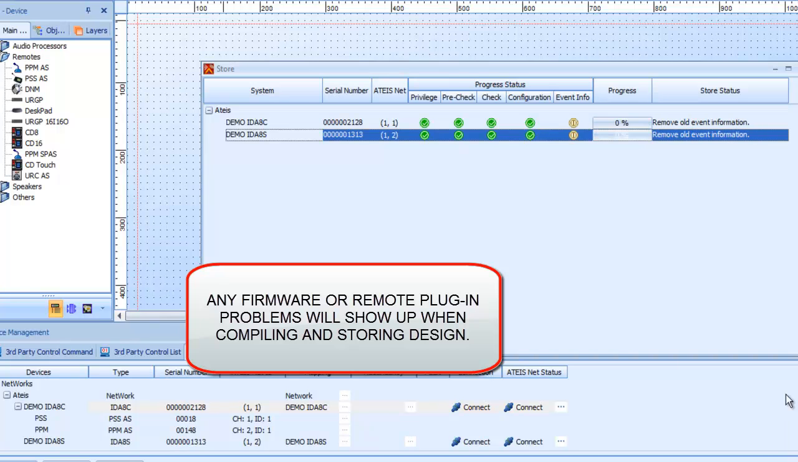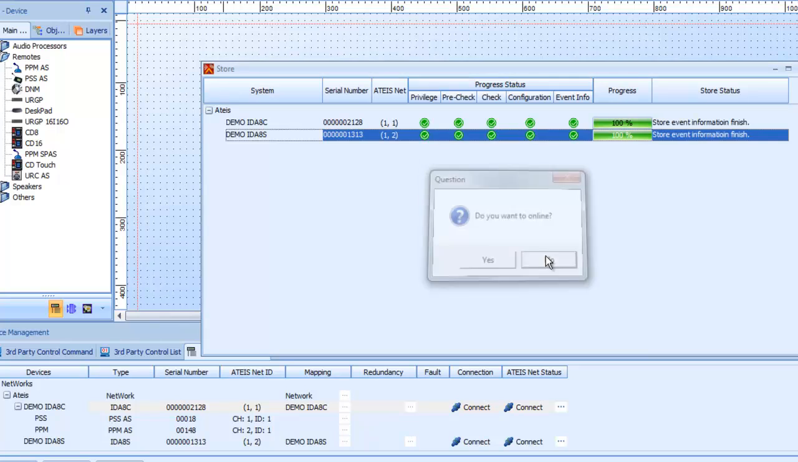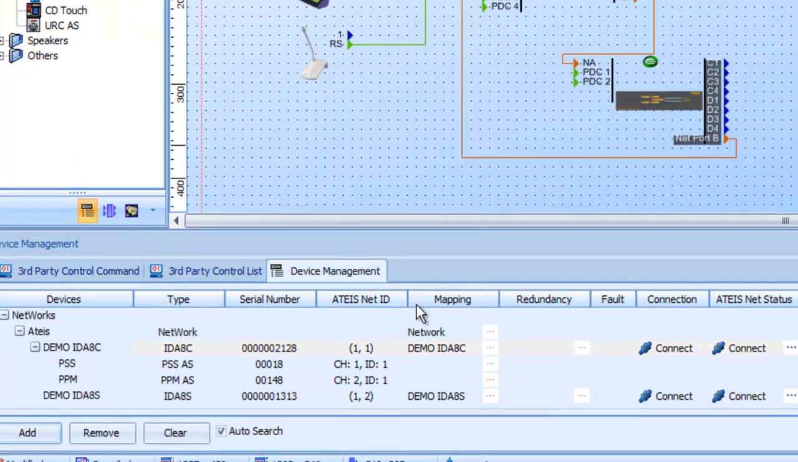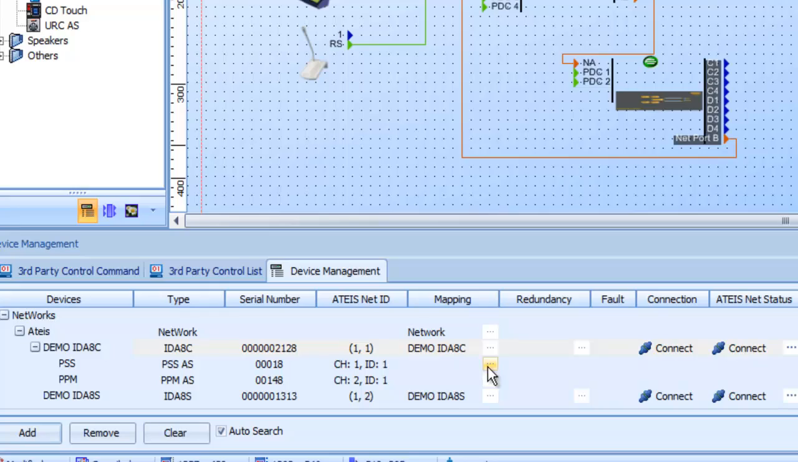And as you can see here, once I've done a complete store, we'll go ahead and say turn on the audio. I'll stay offline, close this. As you can see now, under the demo IDA8C, it's actually showing me my PSS-AS is down here. It's on channel 1, which is my PDC port, and it's the first device on that port, because you can daisy chain multiple devices on a port. And my PPM-AS is right here. There's the ID or serial number, and it's on port 2, and it's the first device on that port.